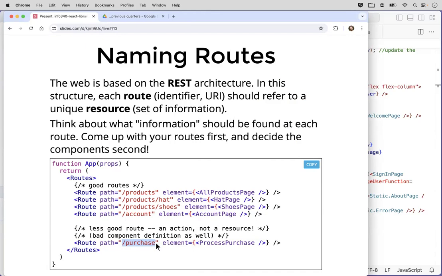The processing that would happen there, the actual purchasing behavior, would probably happen when I click a button as part of moving between routes. Not linking between them, but when I click a button, we process my purchase, and then we also might move myself to a different route. So really thinking about what routes go to what components or what information is a really good way to start designing how you want to build your route-based application.